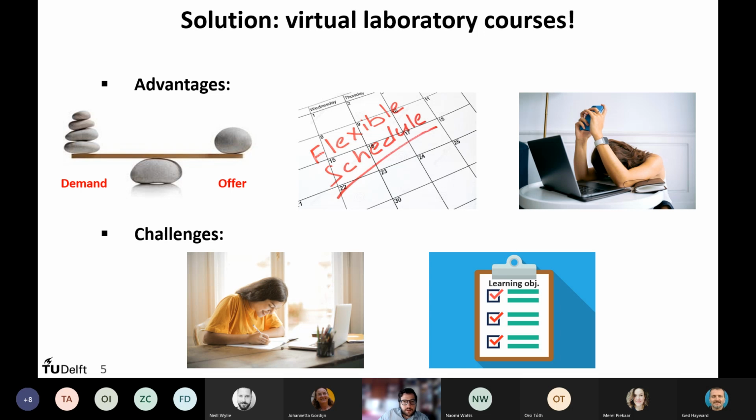And first is student engagement. We needed to ensure that by not having students in the lab, but at home in front of their computer, they were still engaged and were still actively participating in the course, and they were not maybe getting more distracted, as is probably more common in this online education environment.